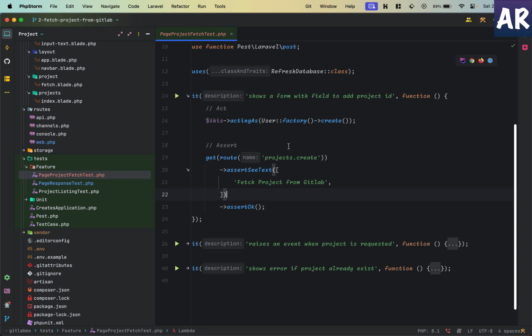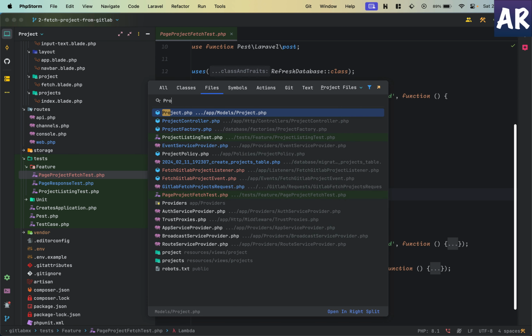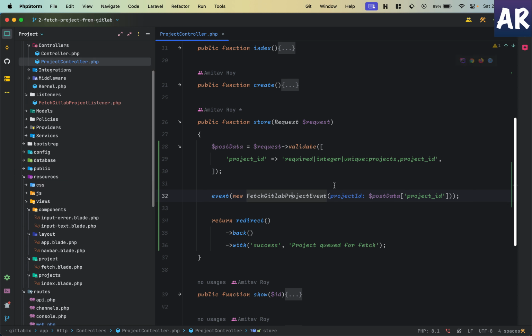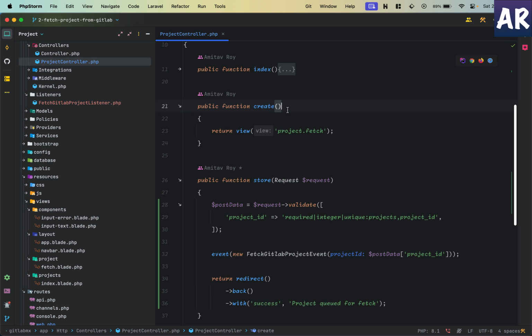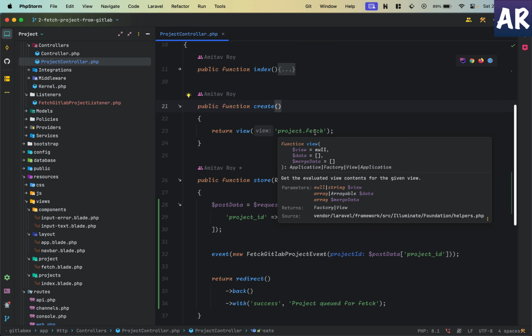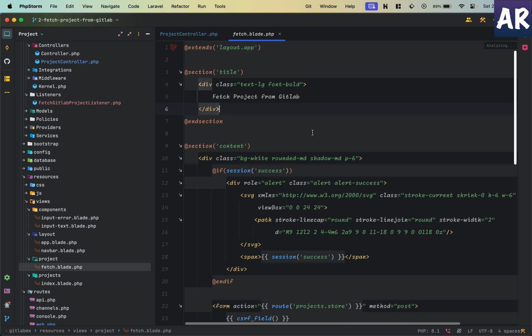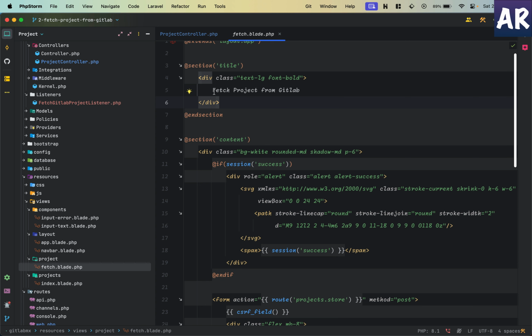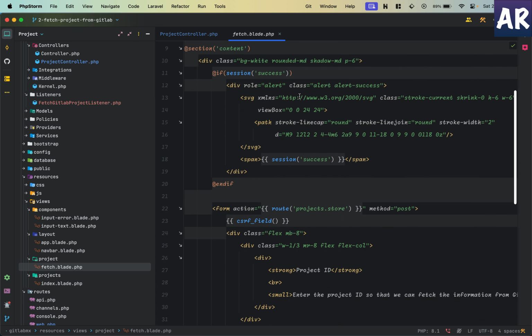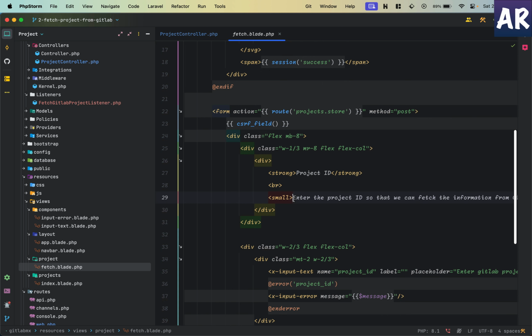So let's understand what is happening. I have my projects create. If I go to my project controller, I am returning this route, this view. So let's go to that view. And over here, I have this title. Okay. I can also maybe assert for this particular text, up to you.